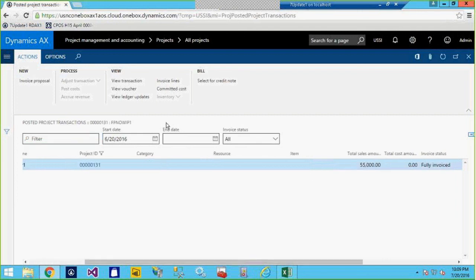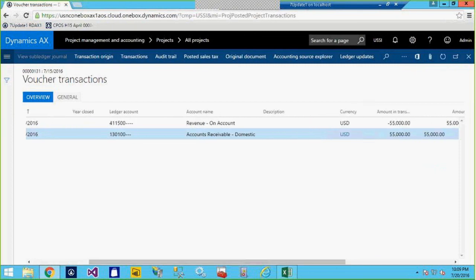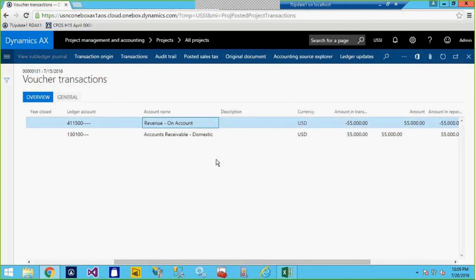Subject transaction, $55,000. Let's view the voucher. We should expect revenue to be credited immediately and the AR to be debited. So we have our accounts receivable debited for the amount, and the same on account transaction where we had $55,000 is crediting on revenue. Options in the fixed price project.